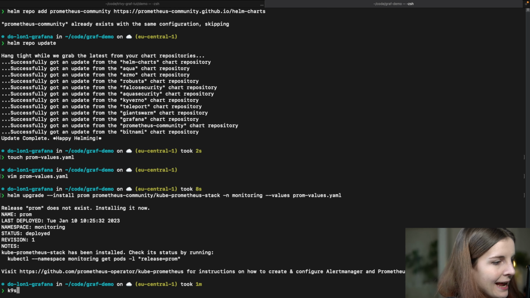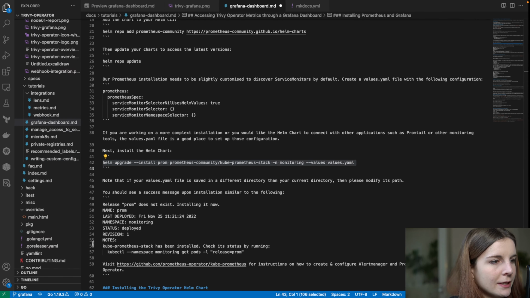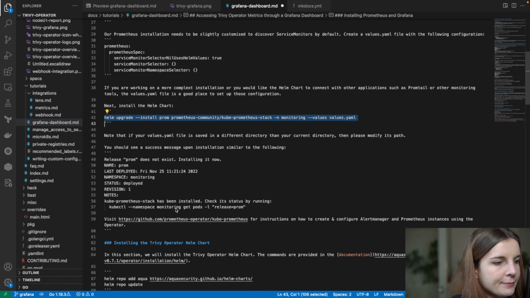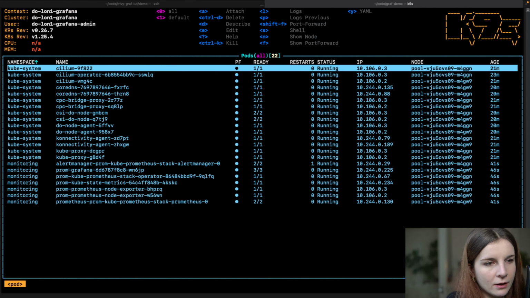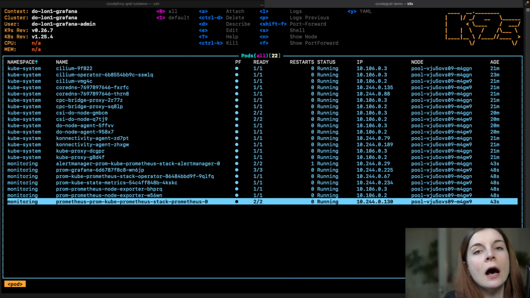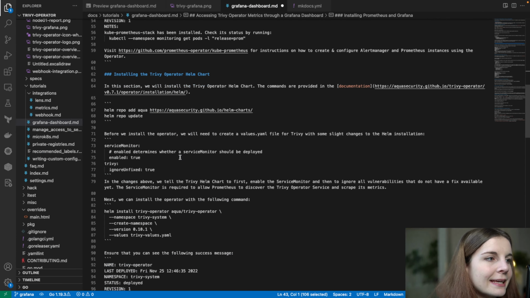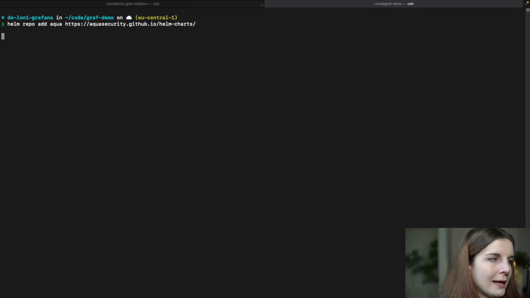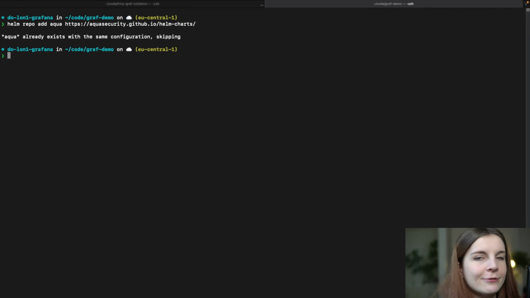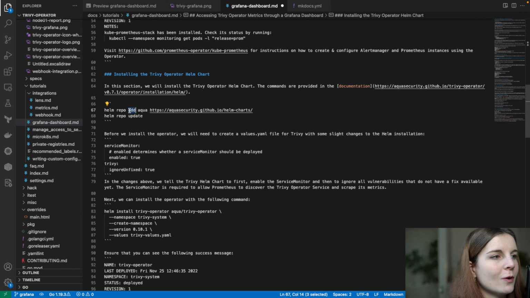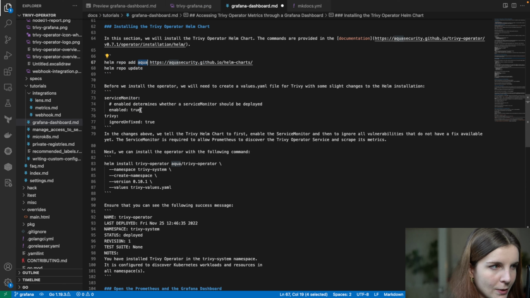Awesome. We can now open our cluster either through kubectl or K9s. I have the kubectl commands listed here as well. But you just want to make sure that all of the containers in your monitoring namespace are up and running properly. And now that we have that, we can also add the repository for our Trivy operator to our Helm repository list. Now, if you haven't run a Helm repository update before, please do that now. That's important, especially if you already had access to the Aqua repository.